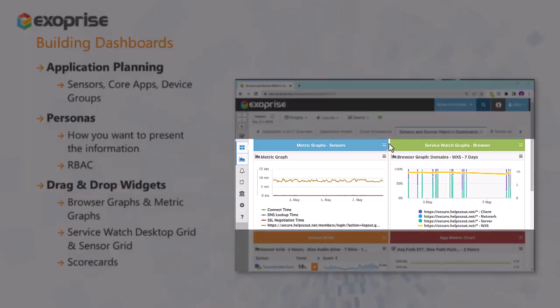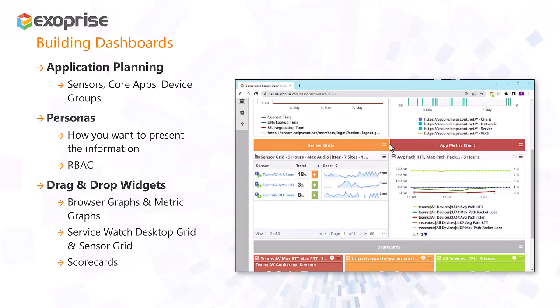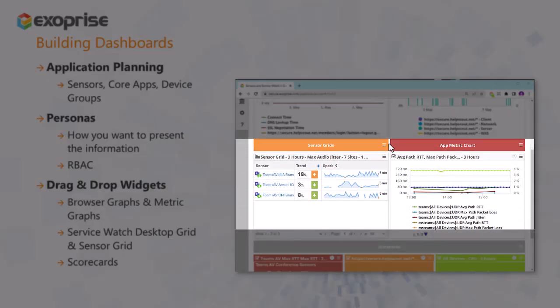Utilizing the browser and metric graphs together can show you the sensor performance and user experience from a browser, giving you deep insight into how well the application is performing from both. On the other hand, you may find using sensor grids and application network together will give you equal value, but for executables rather than slow browser apps.